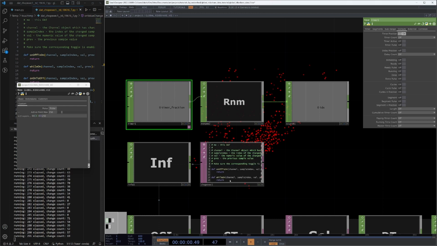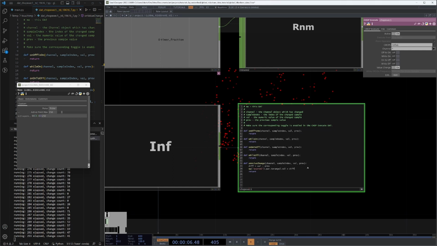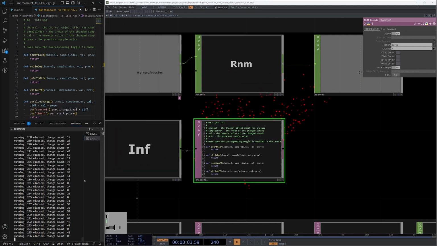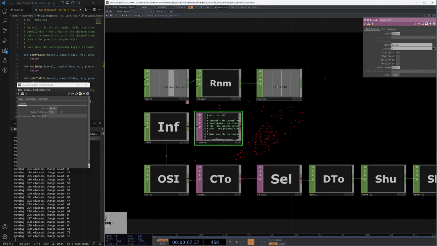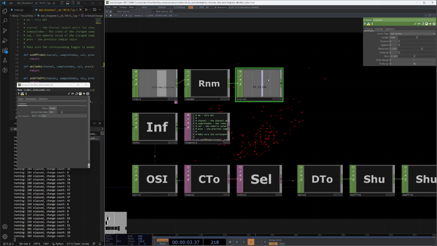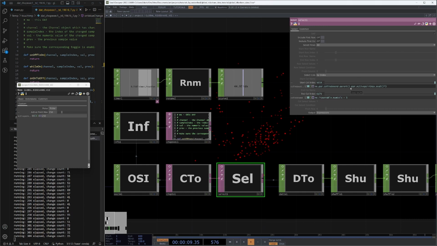Now we just need that timer to start. So when the value changes, we can also start the timer. Start.pulse, and this will set the timer starting when we update something, which we can see happening here. Now, we can add the new points.